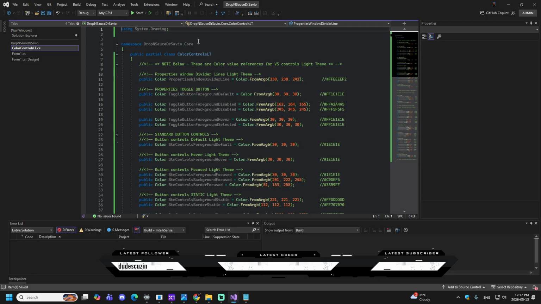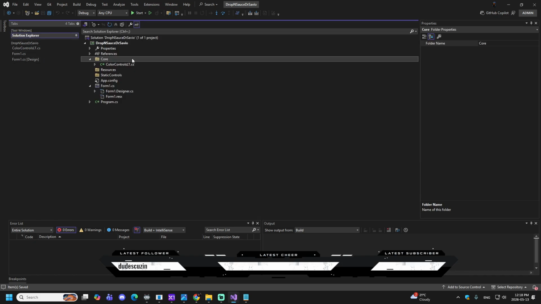Okay, make sure you save, and there we go. We now have a color controls class. LT is, I think, my light theme, because you can have a light theme and a dark theme as well. And there you have it.